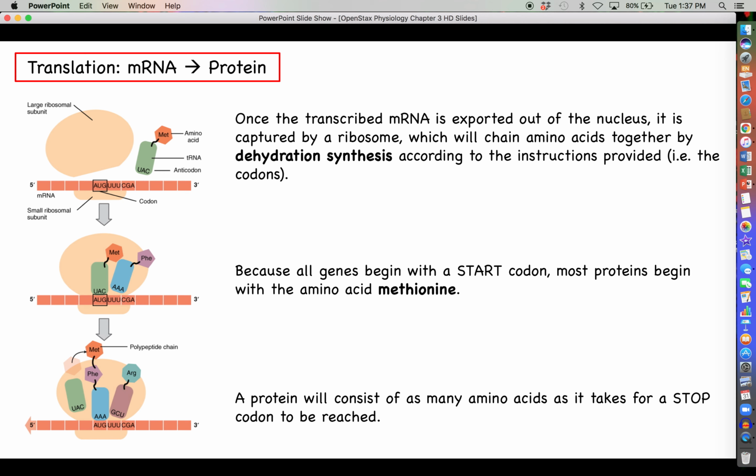And the protein is going to contain as many amino acids as it takes for us to eventually reach a stop codon in the mRNA transcript. So you may either have a very short protein or you may have a very, very long protein. It just depends on how many codons are in between the start codon and the stop codon.